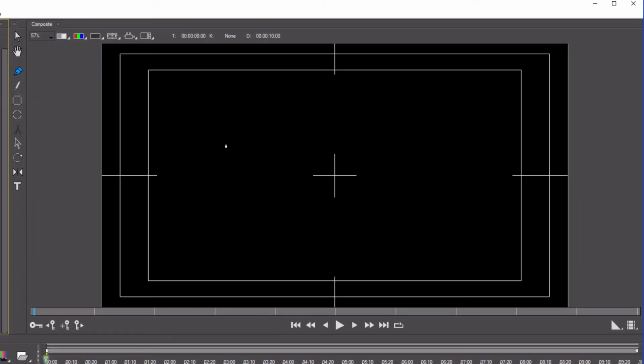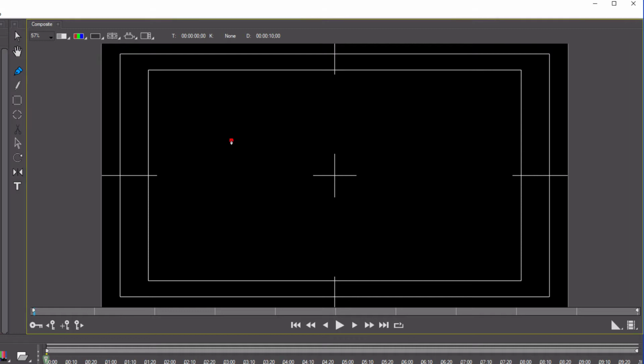Moving into the composite window, if I left click, a point will be created. This is a cusp point. I'll move over and create a new point, and we'll move down here and create a third point. Now you can see that between cusp points there are straight lines.